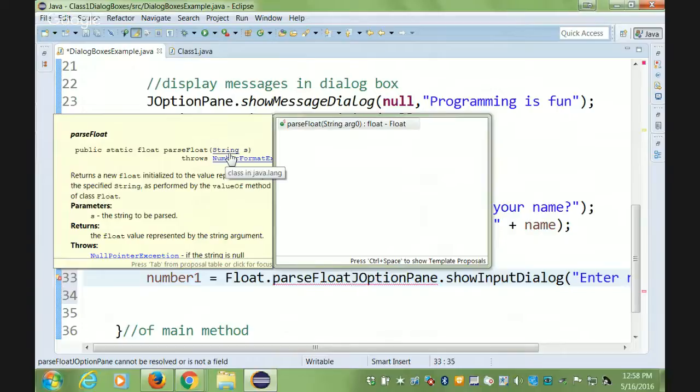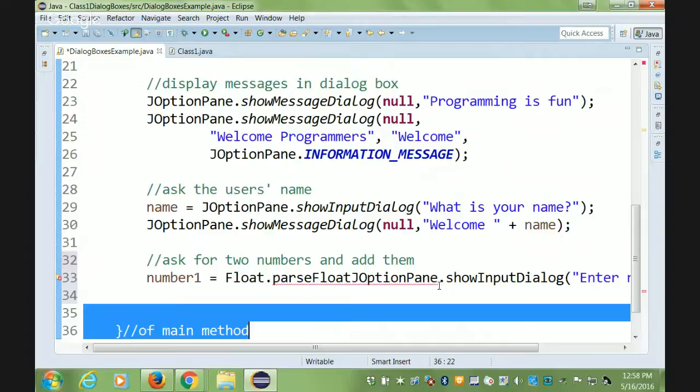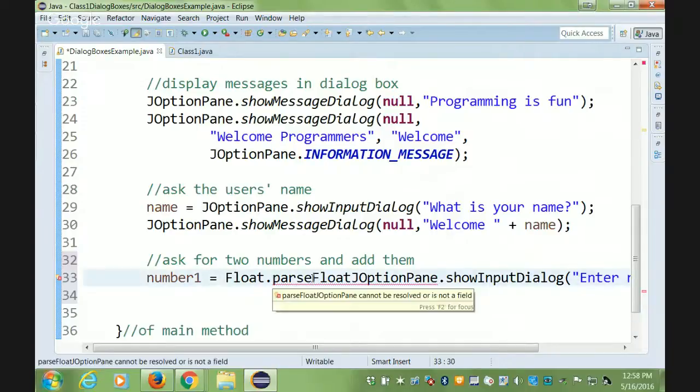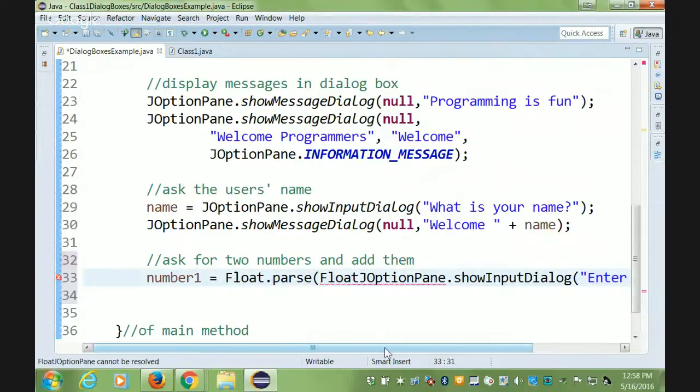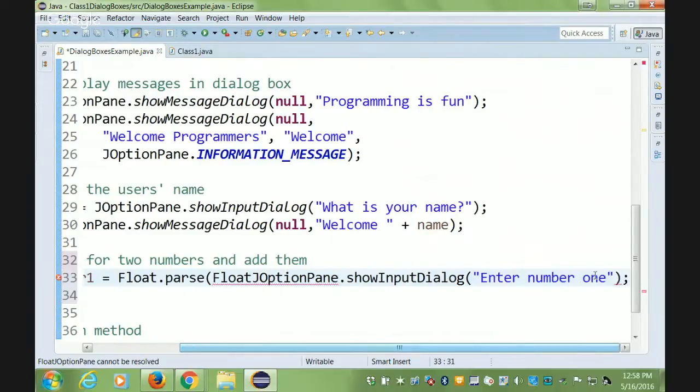The JOptionPane is returning a string. You can put it straight inside it, right? So let's try. Put this inside brackets. That becomes the parameter. Do you understand I'm using the Float class? Yes. Which method am I using? parseFloat. How many parameters does the parseFloat method need? One. What is the type of parameter it needs? String.